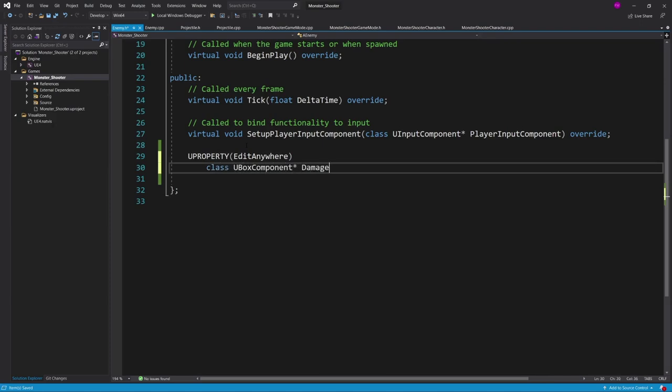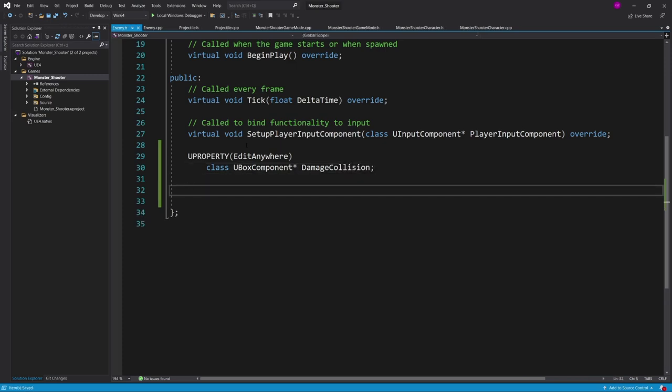And this is going to be our DamageCollision, which is basically going to be the component that we are going to use to detect damage dealt to the player. So when the player collides with this component, we will deal damage to him.